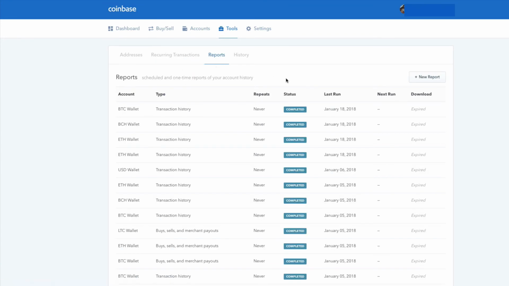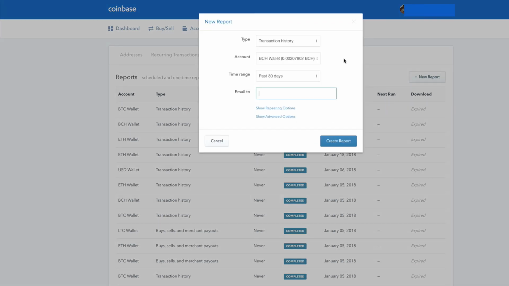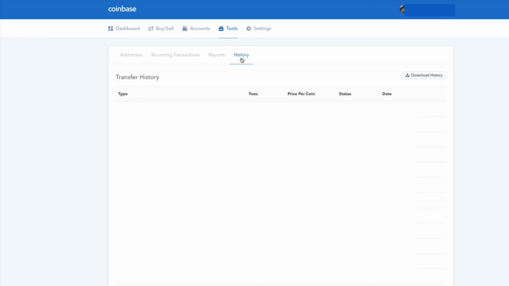Your reports, you don't really have to worry about right now. But what you could do is you could create a report in a tracking portfolio app, such as CoinTracking.info, and you could import all of your trades from Coinbase into that certain app. But you don't really have to worry about that right now. And then of course, your history is simply all of your transfer history.